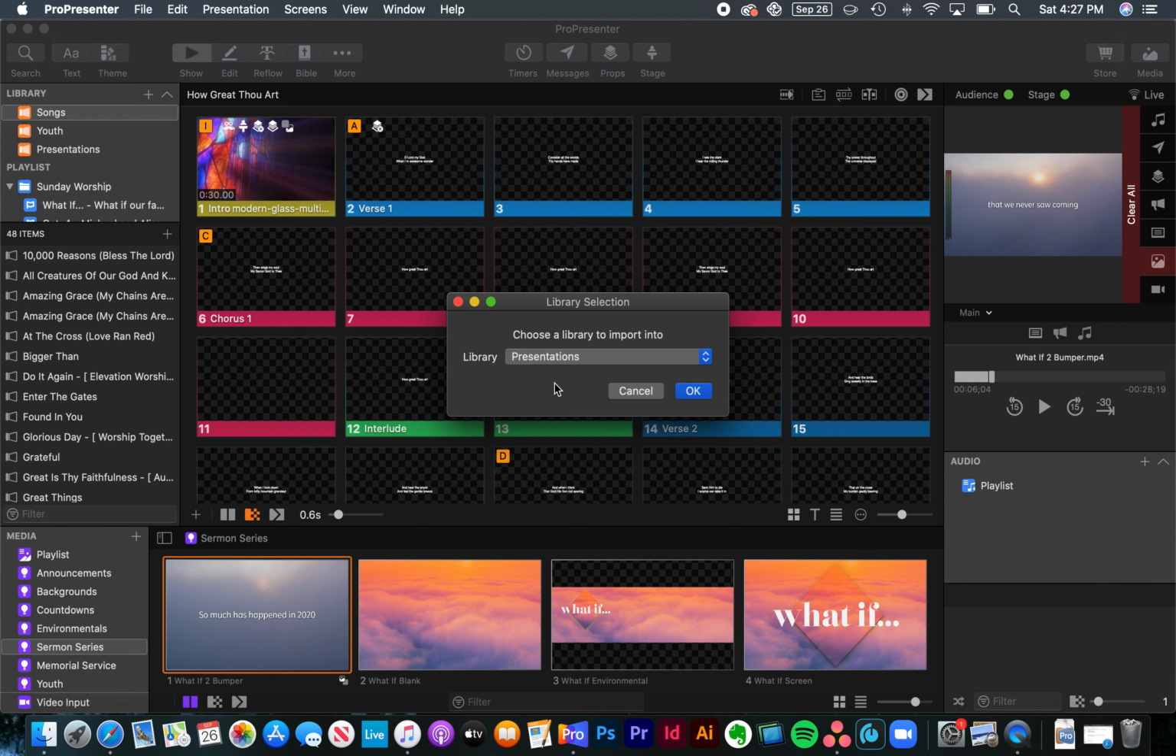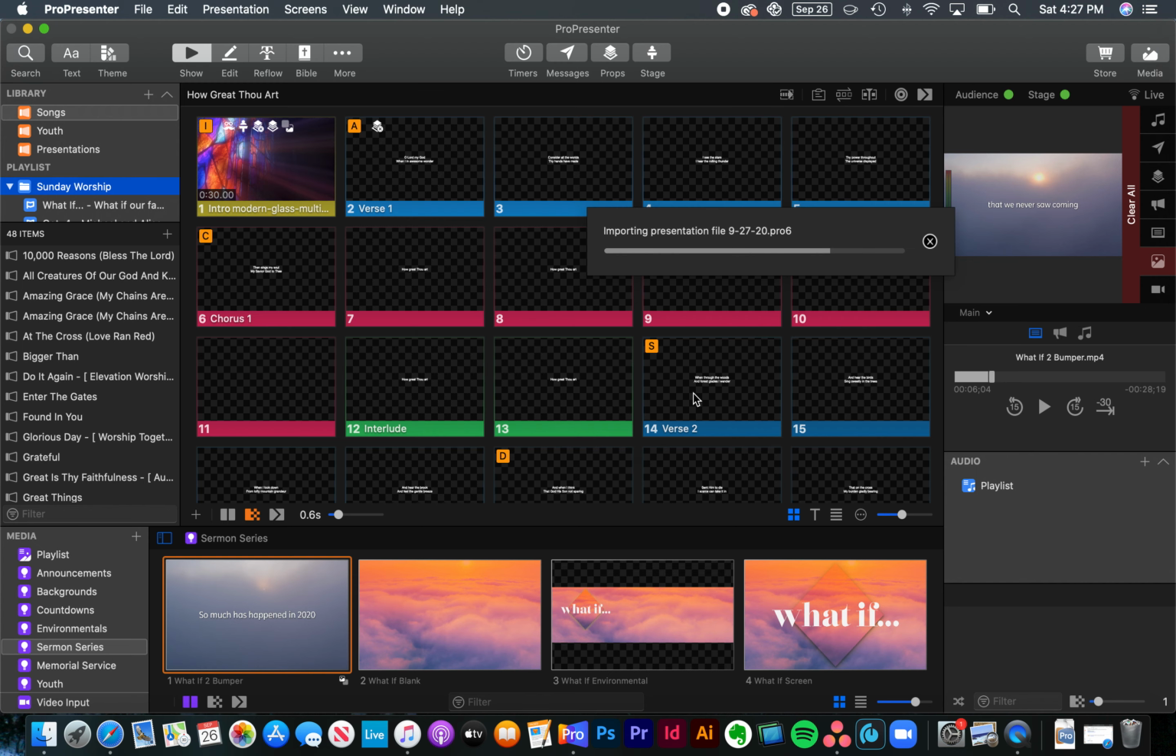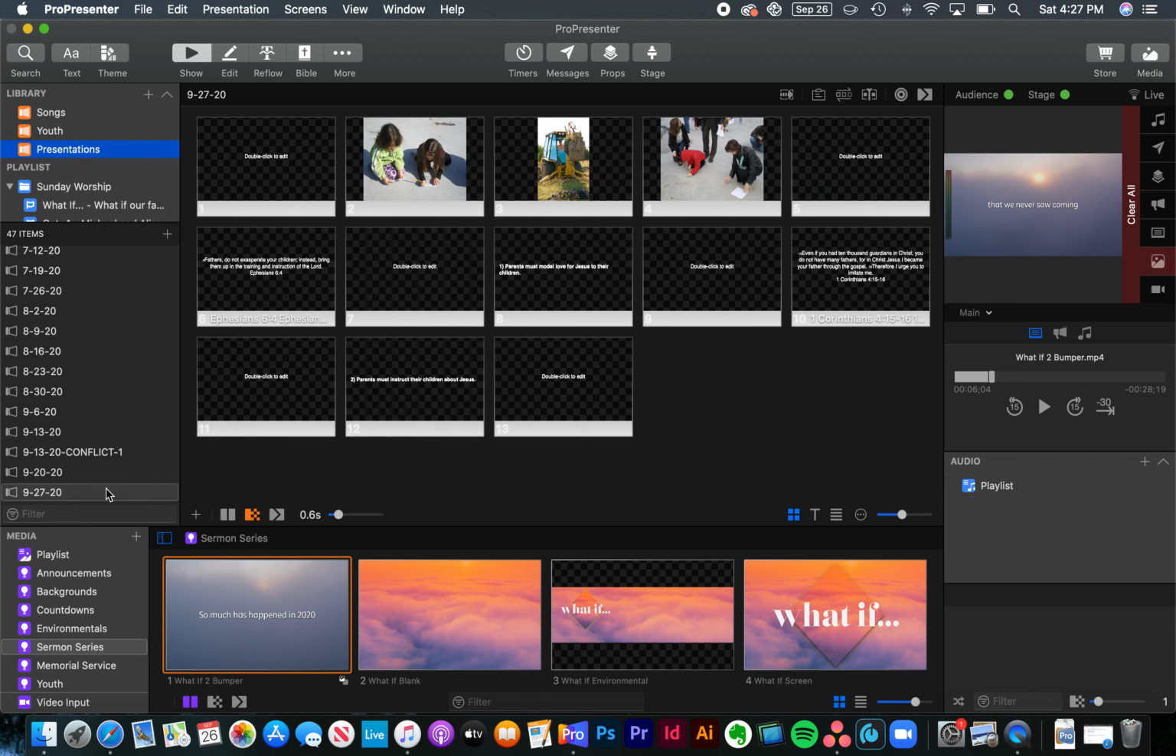And now we're going to open it. Choose a library to import into. That is correct. Presentations. You do want to check those. Sometimes it defaults to songs, so just make sure it's going into the presentations library. There you go. So here's our file, dated with the date 9/27/20.